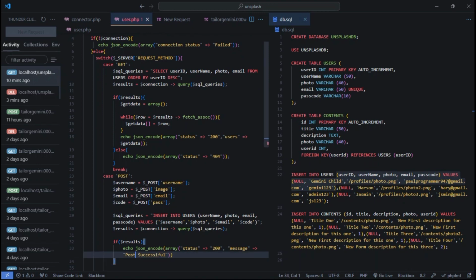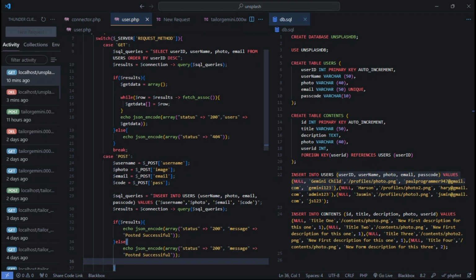Posted successfully. And then I'm gonna copy this query again, and then I'm gonna say else, then just display posted unsuccessfully, and then this will be just like 500 internal error. So now let's just come over here and then choose the post method.